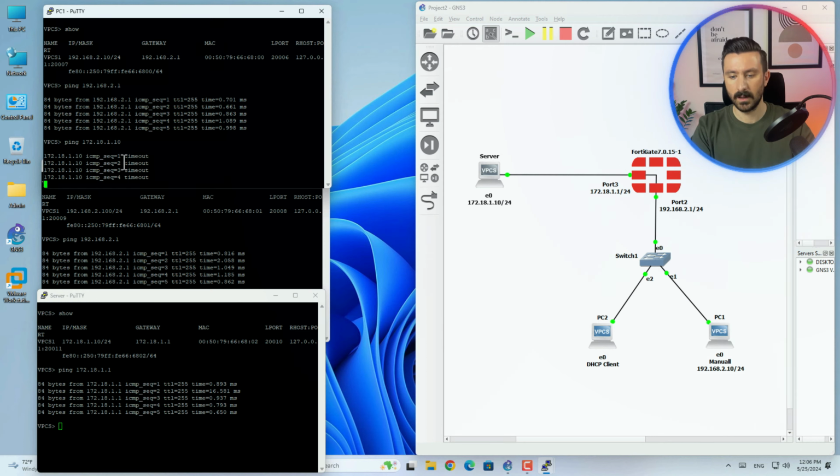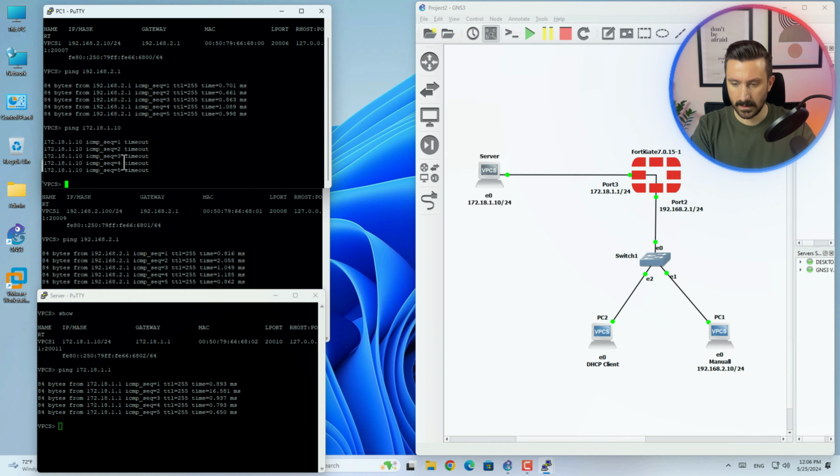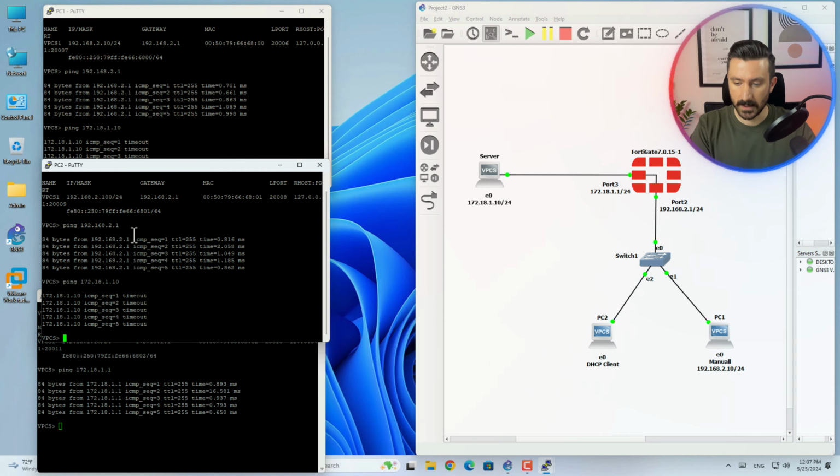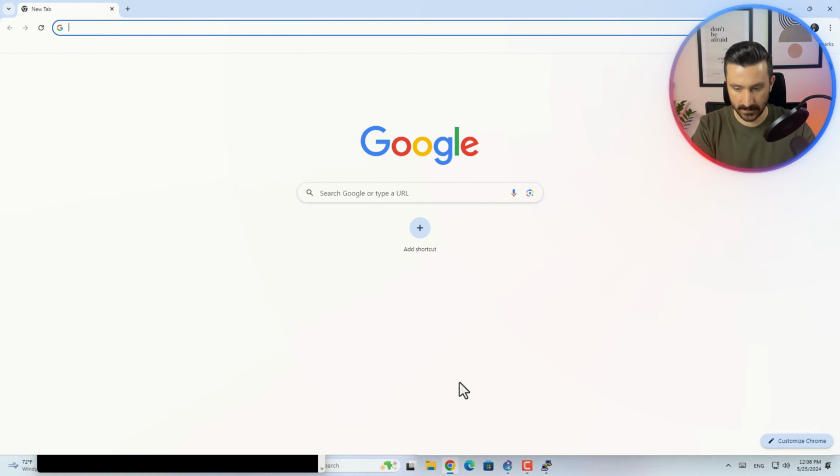Oh no, why didn't it ping? Let's try the other one. Oh, it didn't ping either. If this were a router, we could easily ping the server. So why didn't it happen in the FortiGate firewall? Let's go inside the firewall to find out the reason.